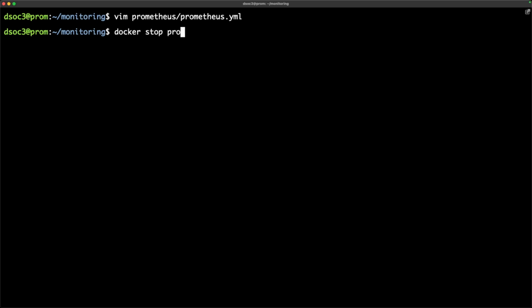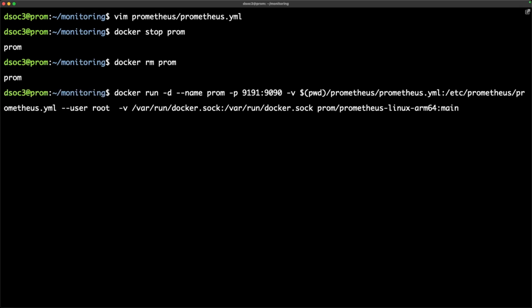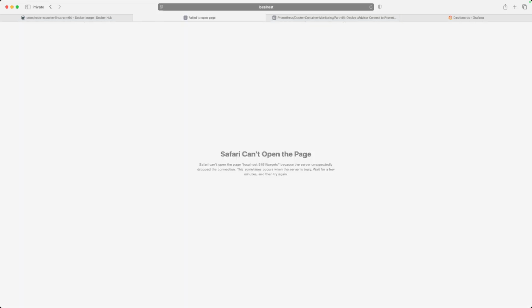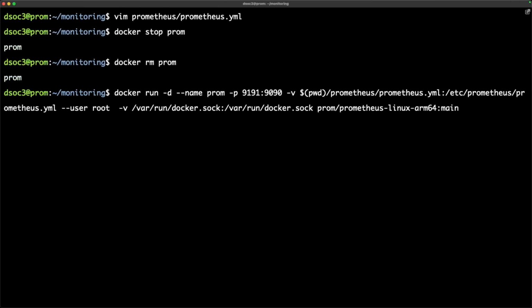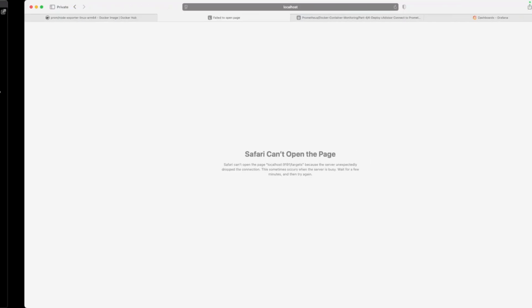Docker stop, from docker, from name. Okay, so this time let's first check what happened before restarting. We already removed it, but when you are following along, don't remove it, don't stop it, and check what happened. Okay, anyway, I have to run it again, and let's see.